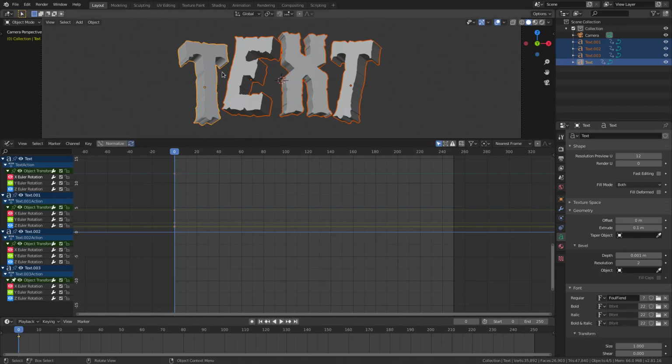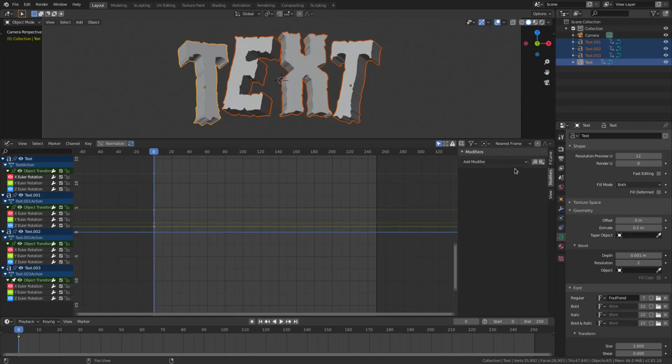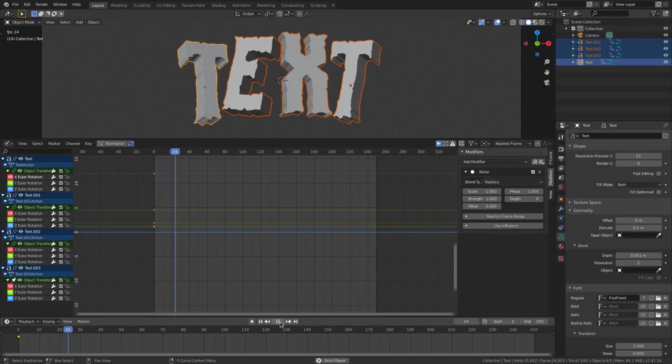So if I want to select the first letter, which is the T here, and then the X rotation, I can open up this little side panel a little bit, and then go to modifiers and add a modifier of noise. You can see when we play this that now there's a little bit of noise on there. Now that's too much, so I'll change the scale to 10 and maybe like 0.3, maybe 0.2 or 0.1. Yeah, 0.1 is fine.